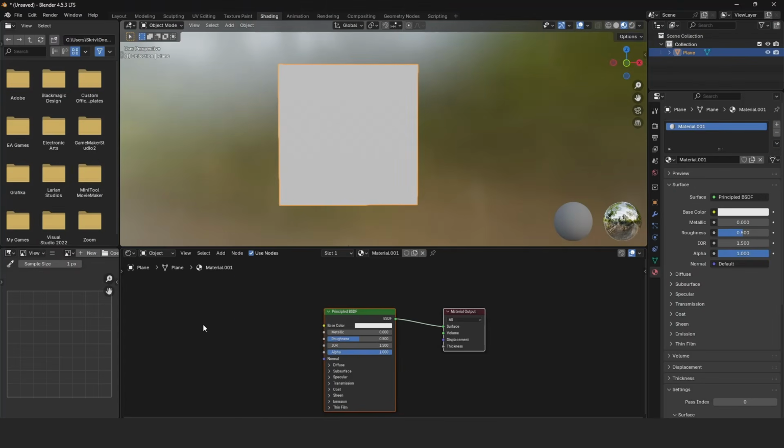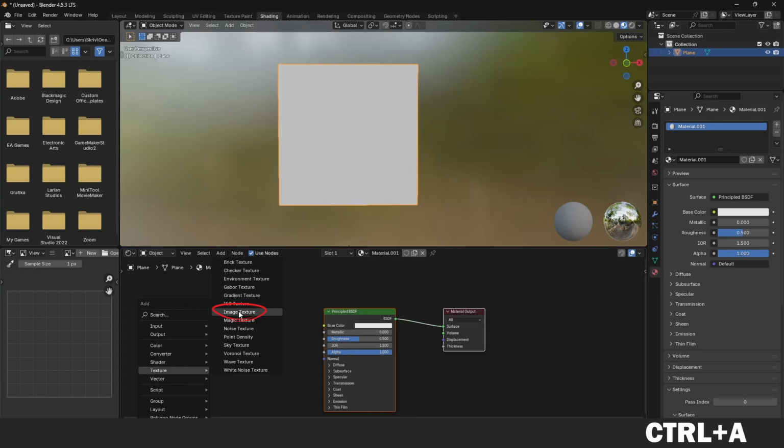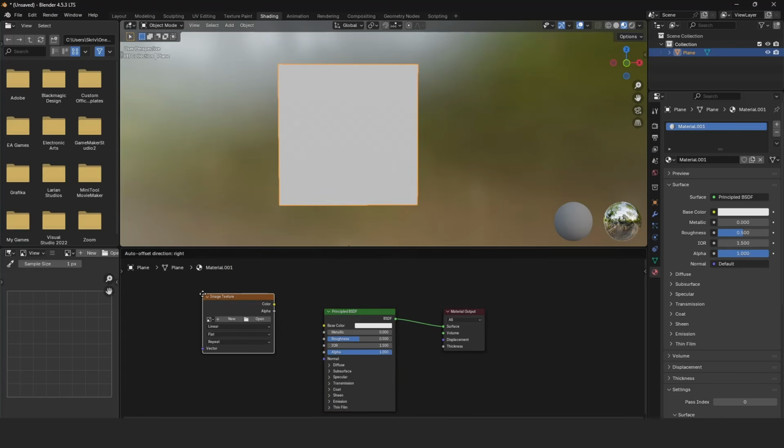Just a side note for those of you seeing shading mode for the first time. At this point, we will not be editing either of these nodes, but we will add a new one. Right-click anywhere in the empty space and choose Add, Texture and Image Texture. A new node will appear in the workspace and we can place it by clicking with the mouse.